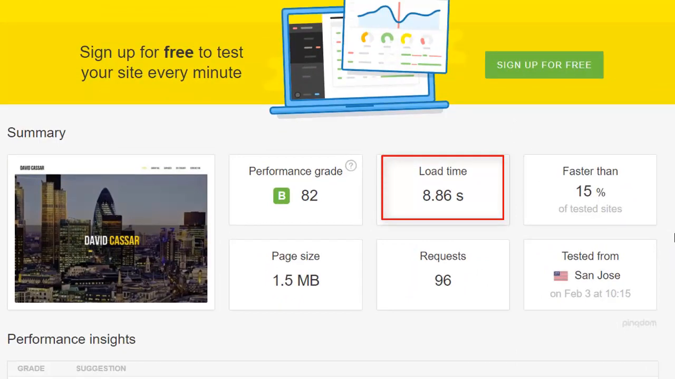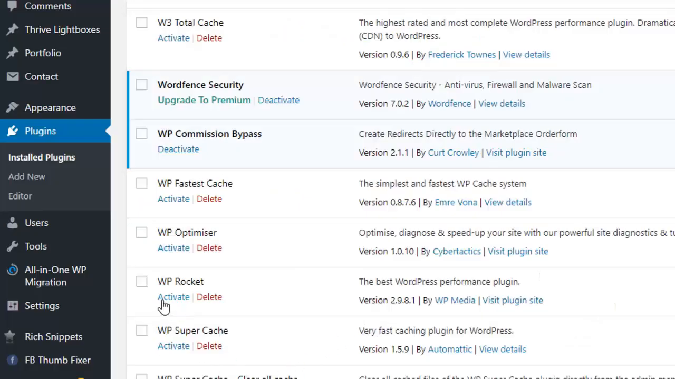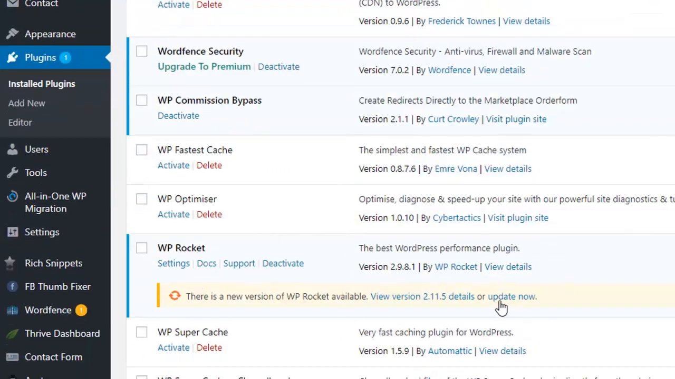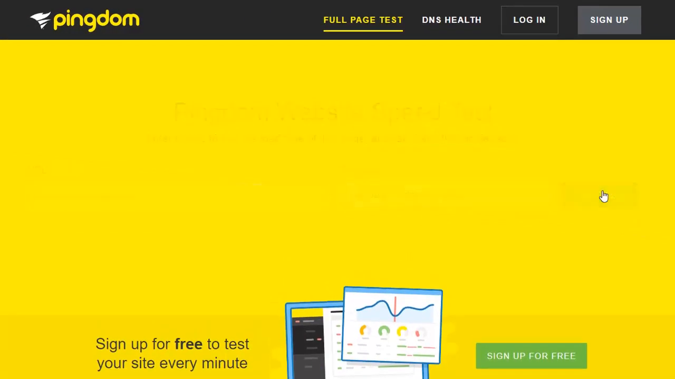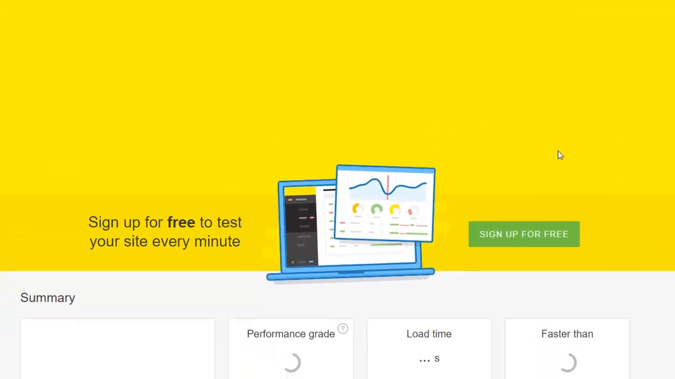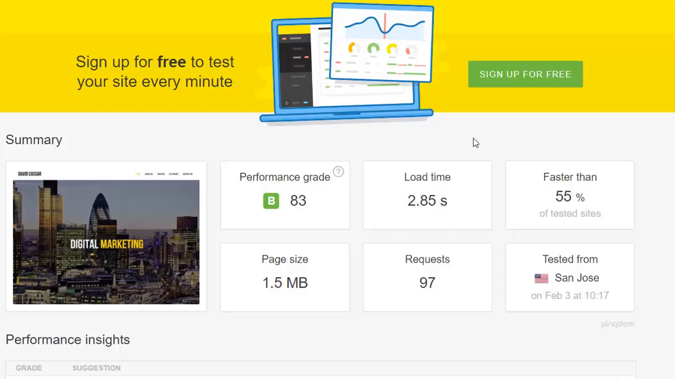So let's start with WP Rocket and enable it here. I see they have an update, so let's make sure this is done and running the latest version. And then we're going to leave it with the default settings. And then let's run the speed test again to see if it works as well as they say it does. So the test is now completed, and as you can see, it has made a great improvement and reduced the load time down to 2.85 seconds.